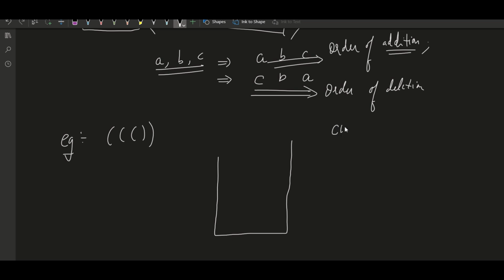We have a variable current character and we have the top of the stack, right? Now what to do? Now when we encounter an open bracket, we have to do nothing. We will just push it in the stack. So the first element is this, right? It's an open bracket. We'll just push it in the stack.